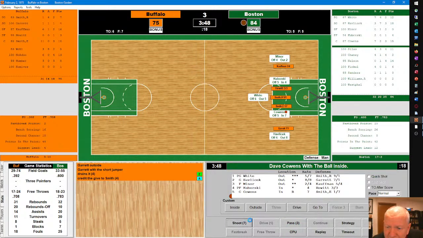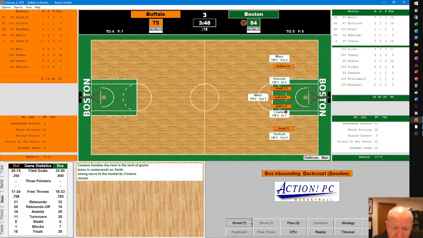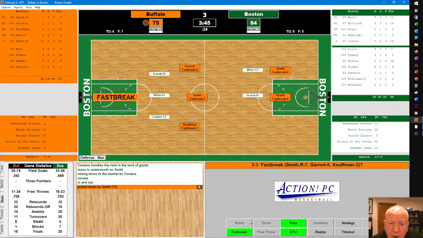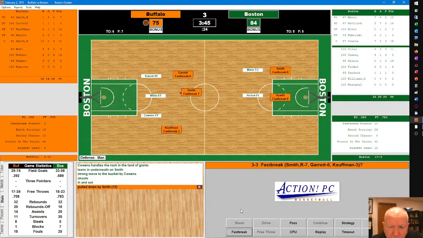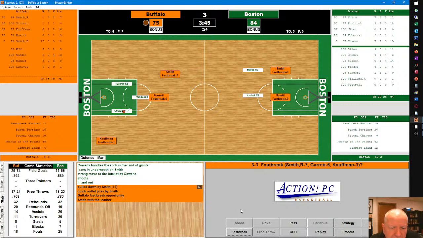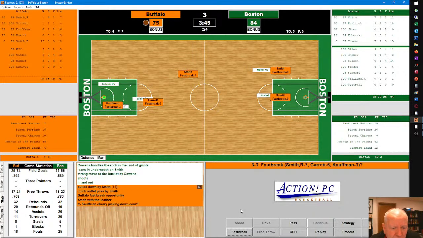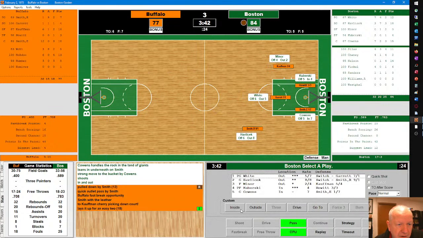Boston looks inside to Cowens. In the land of the Giants. Strong move against Elmore Smith, but the shot is off target. And Smith takes the rebound for Buffalo. It's 3-on-3 going the other way with Smith and Garrett and Kaufman. Randy Smith pushing the tempo. Dribbles to his right. Sends it to Kaufman on the inside. Kaufman drives the lane and lays it up and good. 18 points now for Kaufman. The lead is cut to 7.